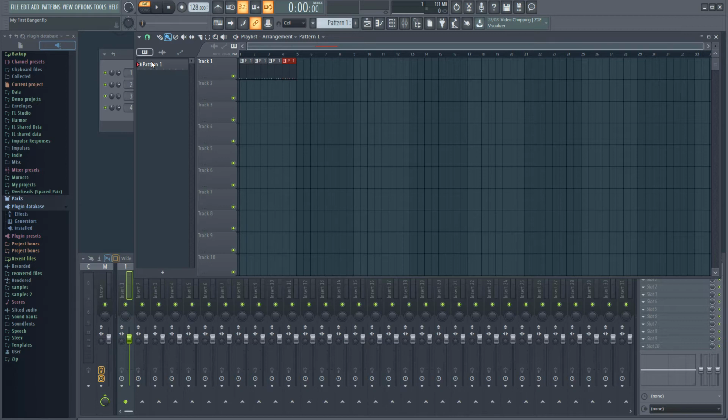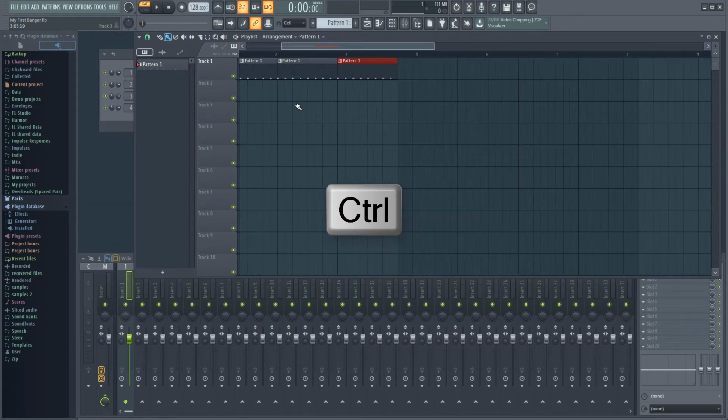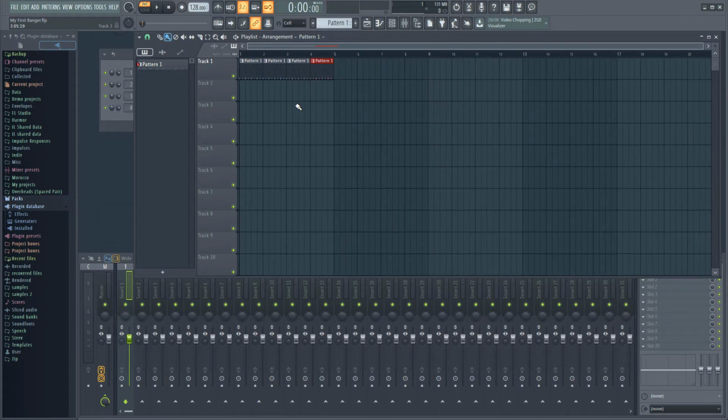Hold down Ctrl and use your mouse wheel to zoom in and out. As you zoom out further, note how the number of lines or cells visible in the playlist changes for each bar. Have you noticed how the pattern we added to the playlist is called Pattern 1?